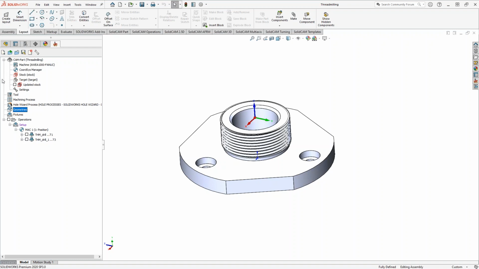I think, Kevin, isn't there an option to automatically do a CAM part cleanup when you either close or open a file? Yep, that is an option in the SolidCAM settings for you guys, so it will automatically do that for you, so you don't have to manually do that every time.